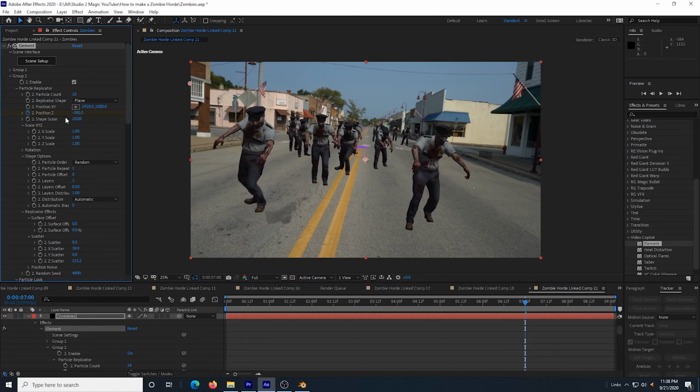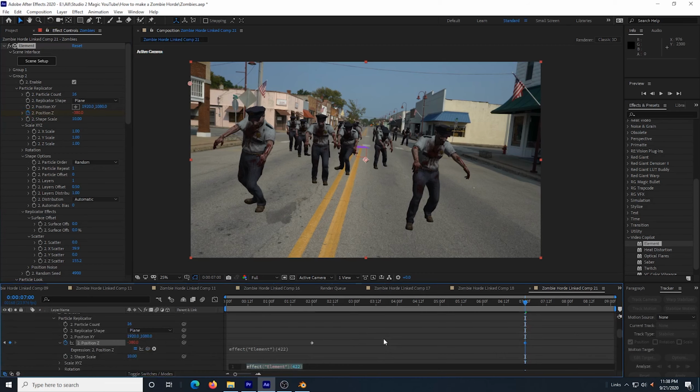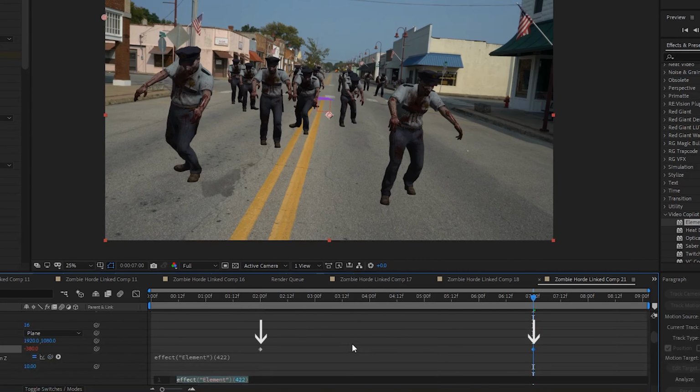If you want to see your keyframes in the timeline, you can go into Element 3D and hold down Alt and click the stopwatch for the Z position. The stopwatch should remain highlighted, but the keyframe should open up in the timeline.